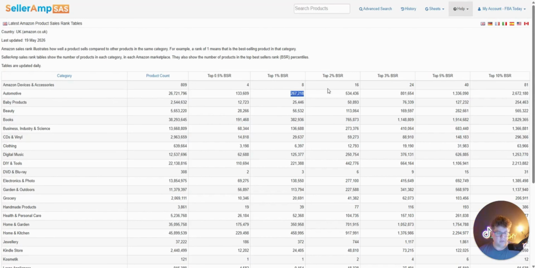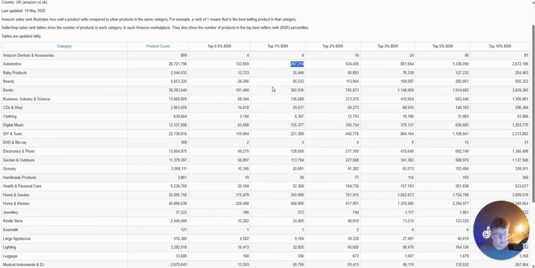So for example, automotive has 267,000. We could scroll down. We've got books, which not many people sell, but that's 382,000. Business, industry and science, 136,000, and so on. But the important thing is, even when the top BSR is this high, you could still find products which sell really fast. So utilizing this chart here, we are now going to go to the advanced search function and have a look for products which are hidden gems.